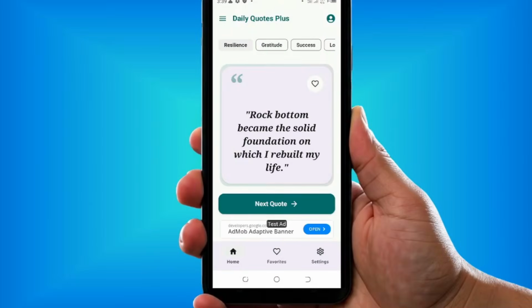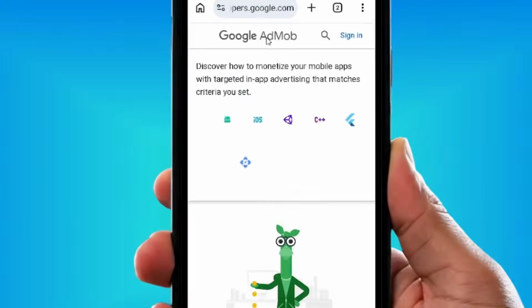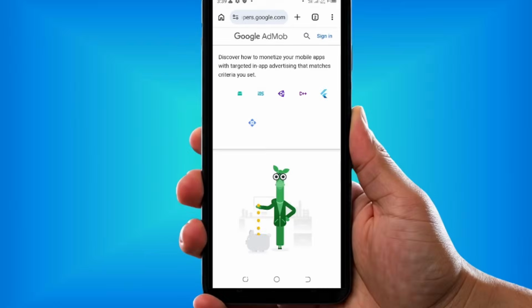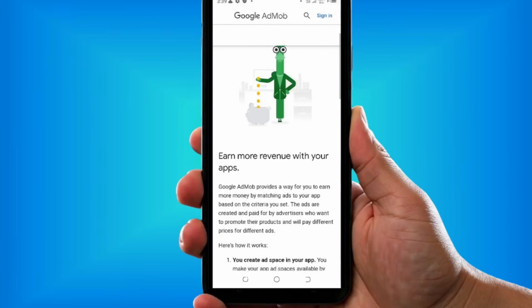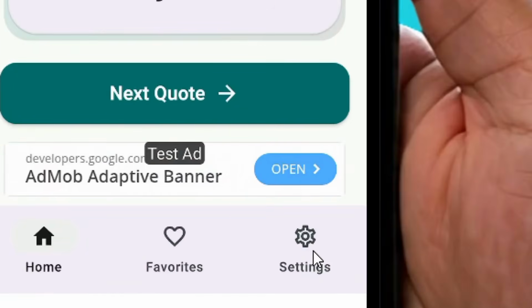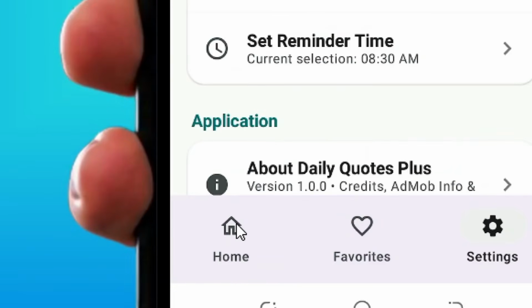Okay, so when I come here and I try to tap on the ads, it's going to open the official Google AdMob page. And as you can see, it is because I use test ads. When you are actually testing your ads, you don't have to use your own AdMob ID. And as you can see, when I tap anything inside my app, it is working perfectly fine.